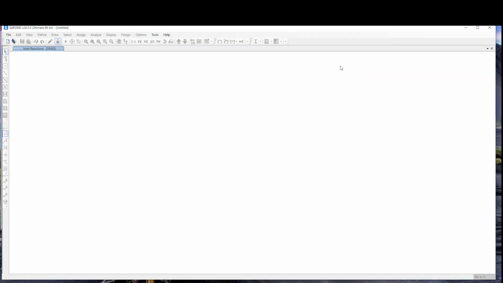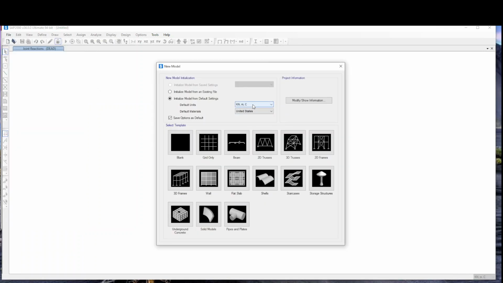As you can see, this is SAP 2000 version 24, and it's a commercial version of SAP 2000. What you will do is go to File and New Model, and then first you have to set the units, and then you can use the grid only in order to model the current problem that we have just shown.